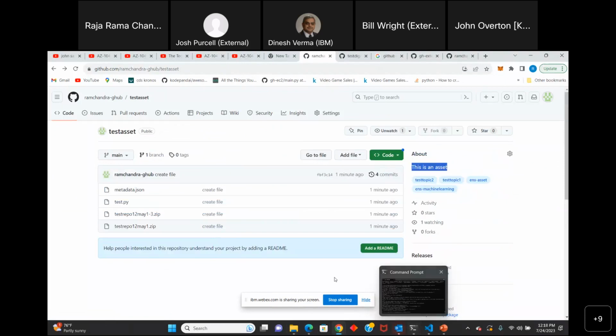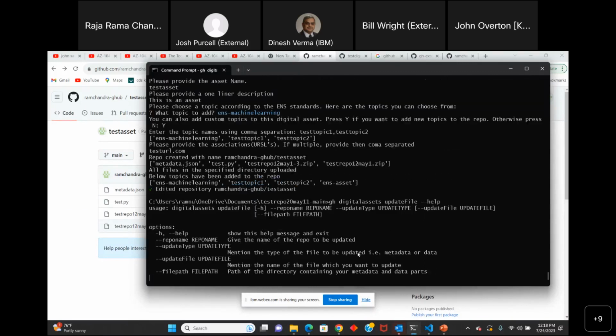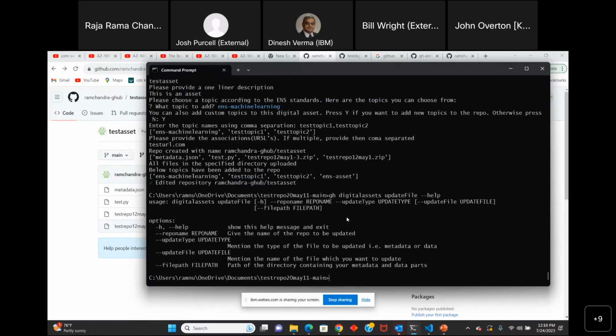So let's say I want to update a data file, so I can use the update file command. So see, assets. If I just say help in order to know what commands it takes, it asks for the update type. You can either update data or metadata. So data will be all the data files here, and then the metadata is just the metadata JSON. And then we can give a file path, or if we don't give a file path, it will directly take from the current directory as before.